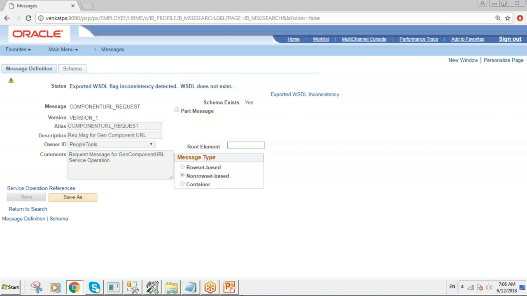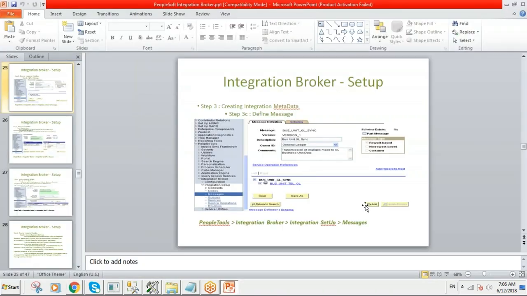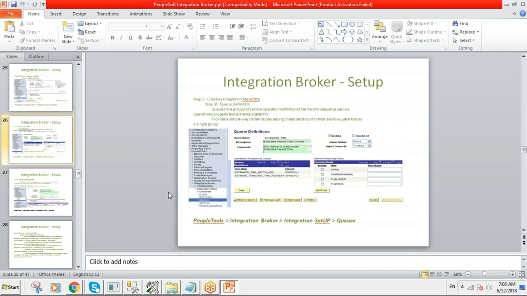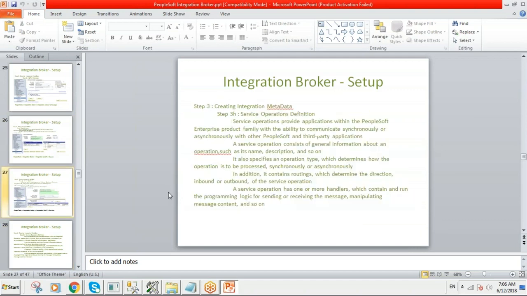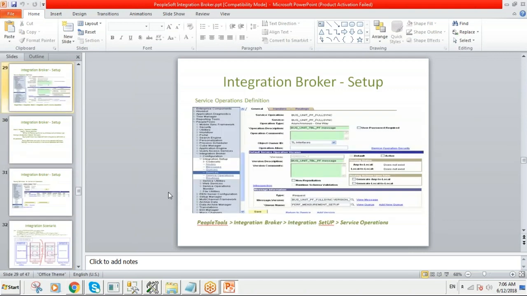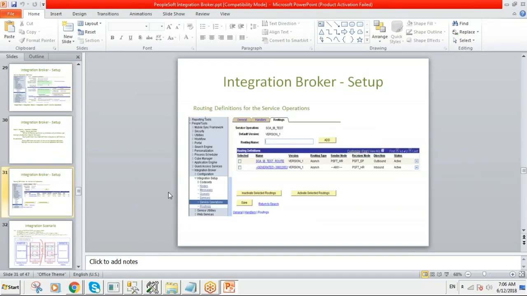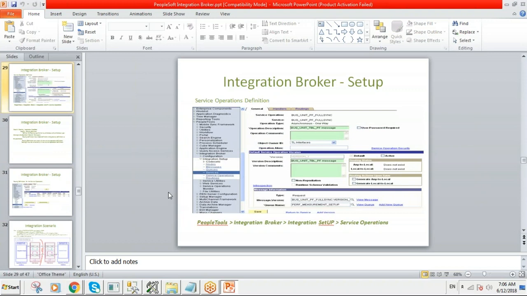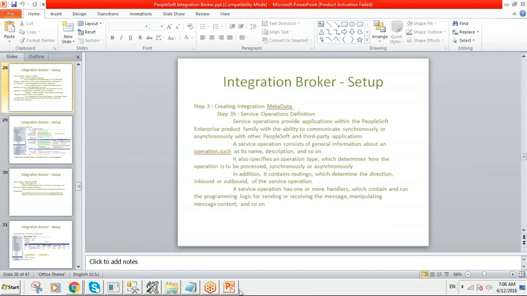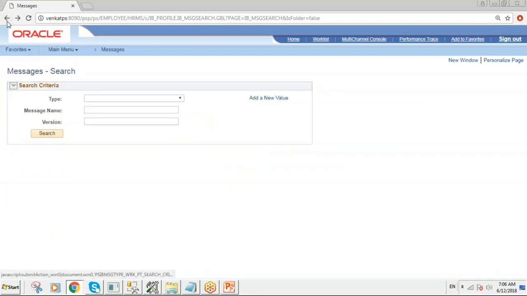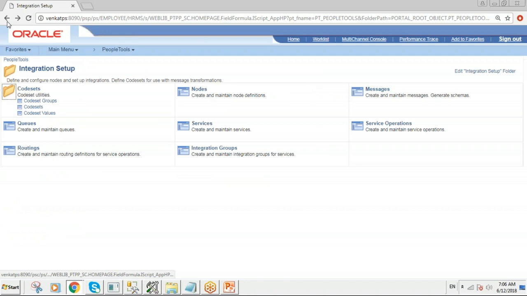Here, whenever we are discussing the message, it's not queue, service, where is service? Okay, before going into that much detail, I would like to introduce you to two more important terminologies: services and service operation. Yes, absolutely, services and service operation.